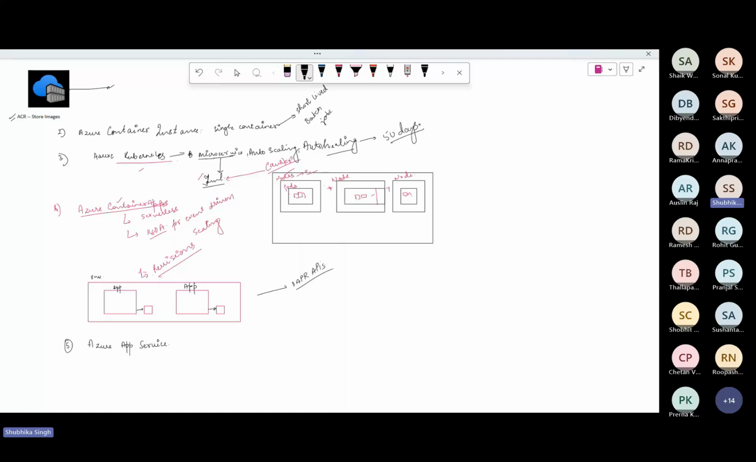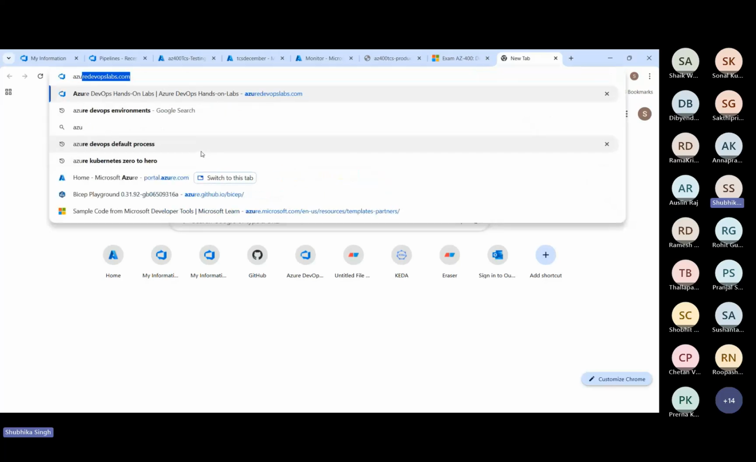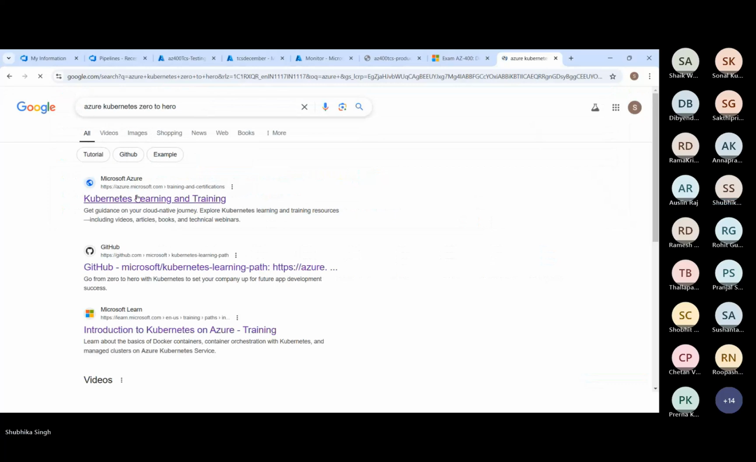So Kubernetes is not a part of 204. Kubernetes is not a part of 104. In those courses, they have just removed Kubernetes. So if you want to go through the learning path, you need to learn about Kubernetes. In that case, they have Azure Kubernetes Zero to Hero, Kubernetes Learning and Training.